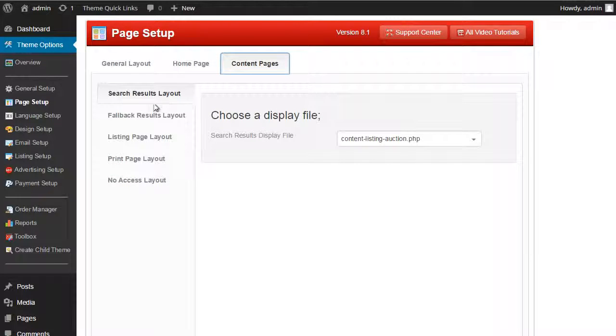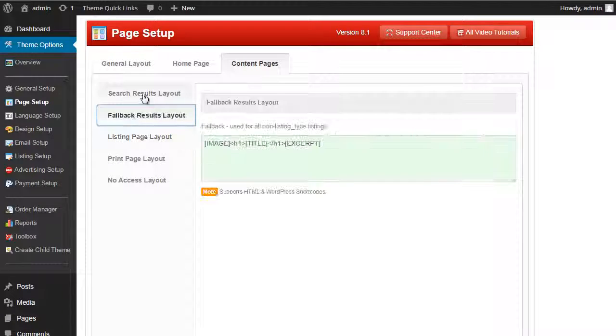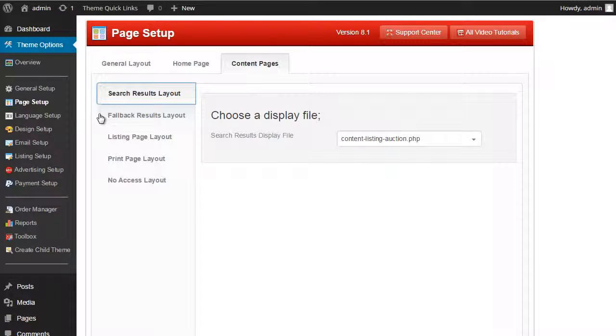We have content options, so you can adjust the actual content on your listing page, fallback pages, search pages, etc. So what I would recommend you do is spend some time and go through each one of the options and become more familiar with how it works.